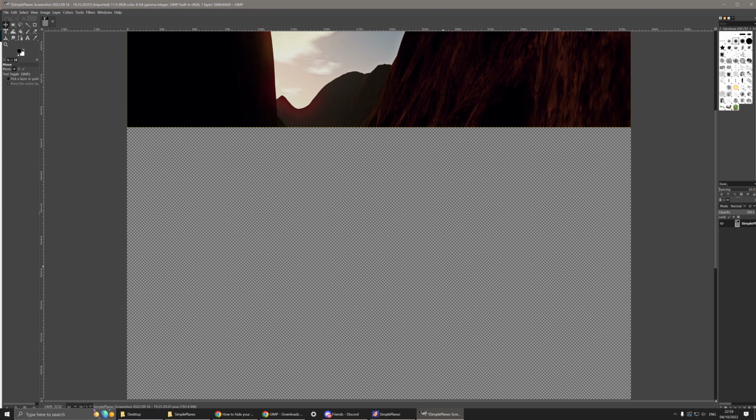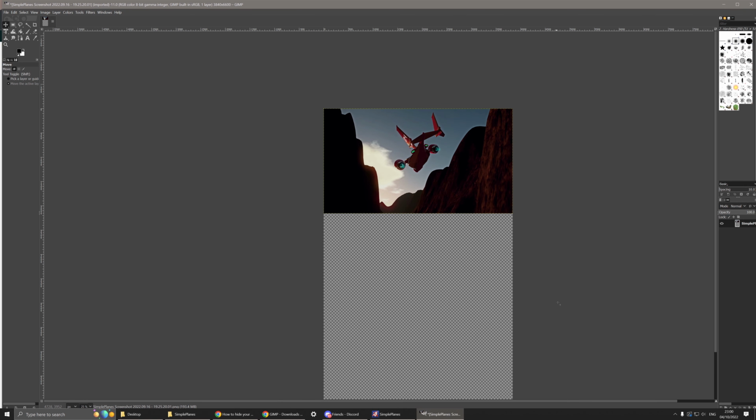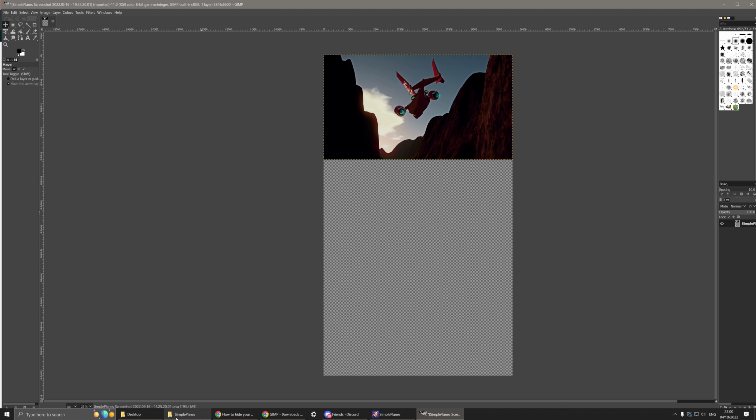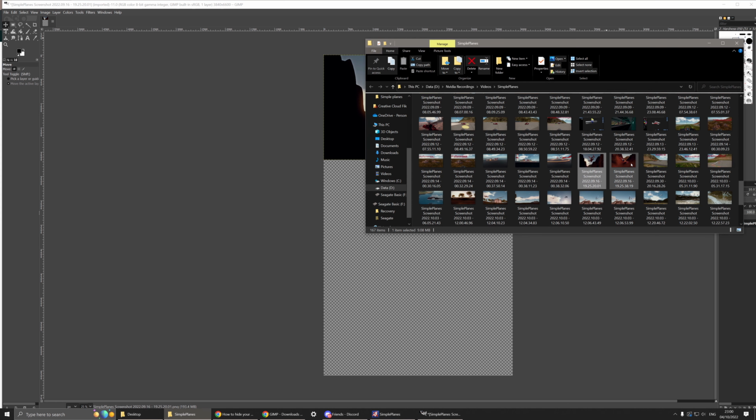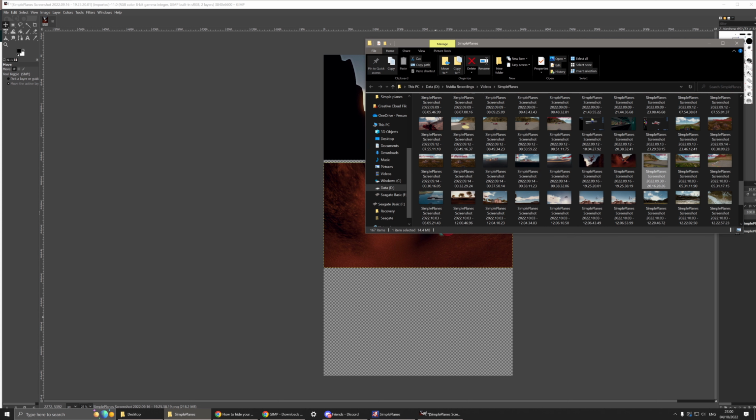You can hold down the Control button and use the mouse scroll to zoom in and out. And reselect my images folder, bring in another image, and I'm going to bring in another image.